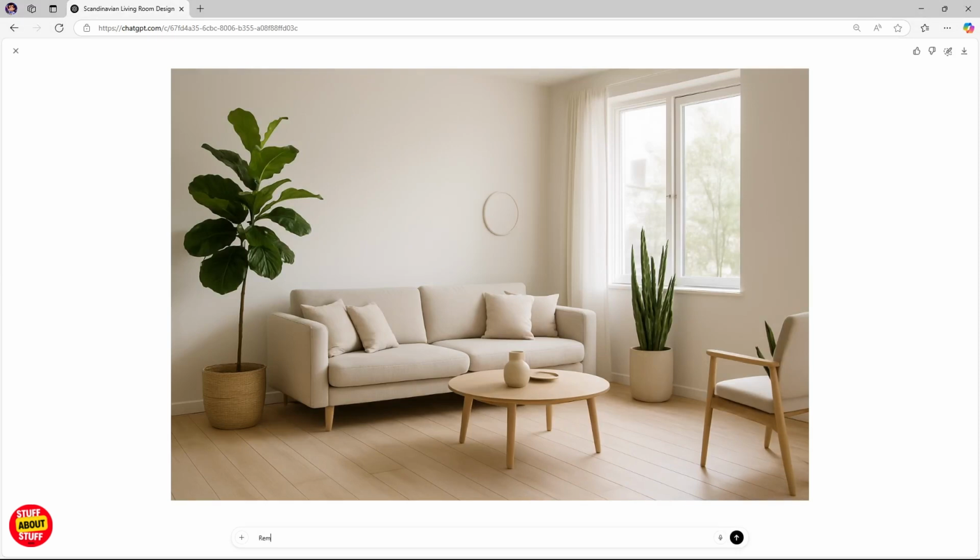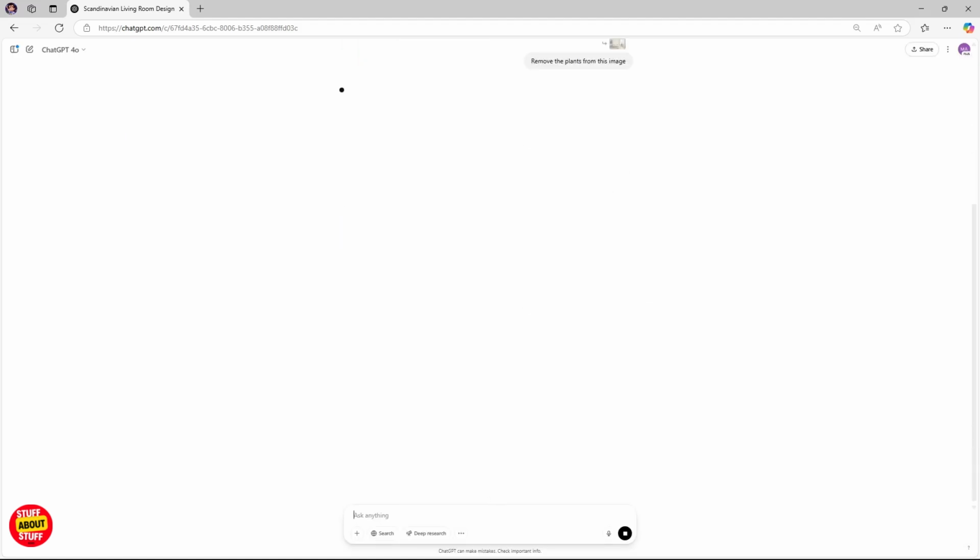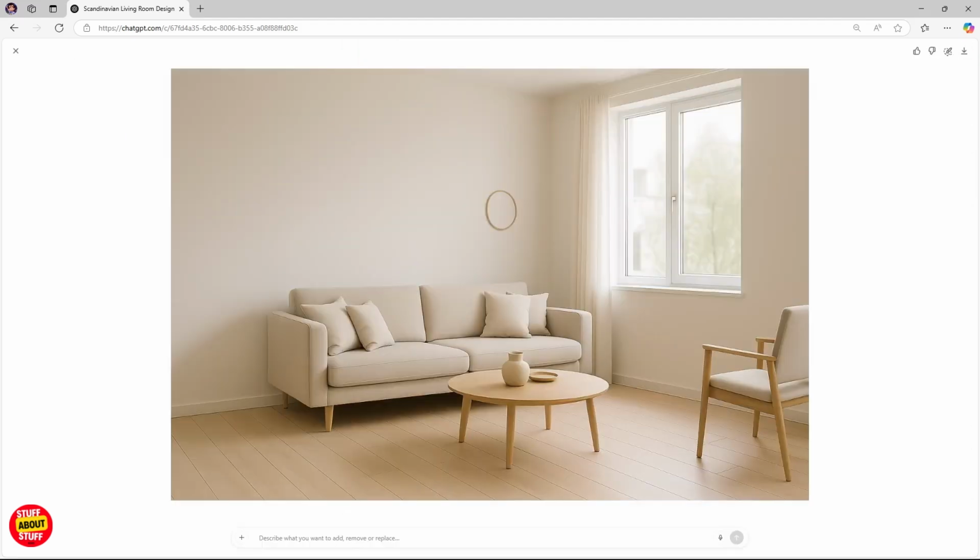But what I want to show you is you can manipulate photos created or uploaded. In this example, I'm going to ask it to remove the plants from this image. And this shows you that ChatGPT gives you the ability to manipulate images after the fact. We can see our image here with all the plants removed.